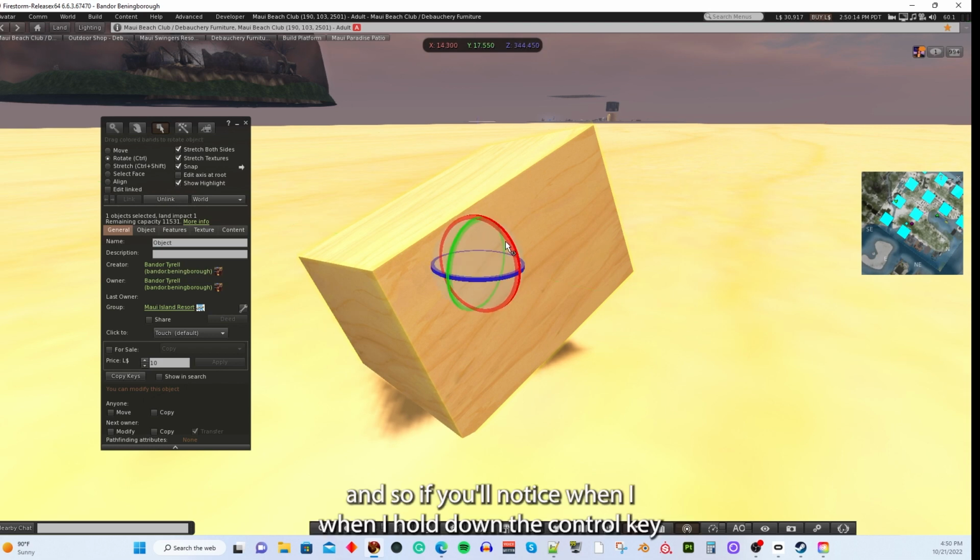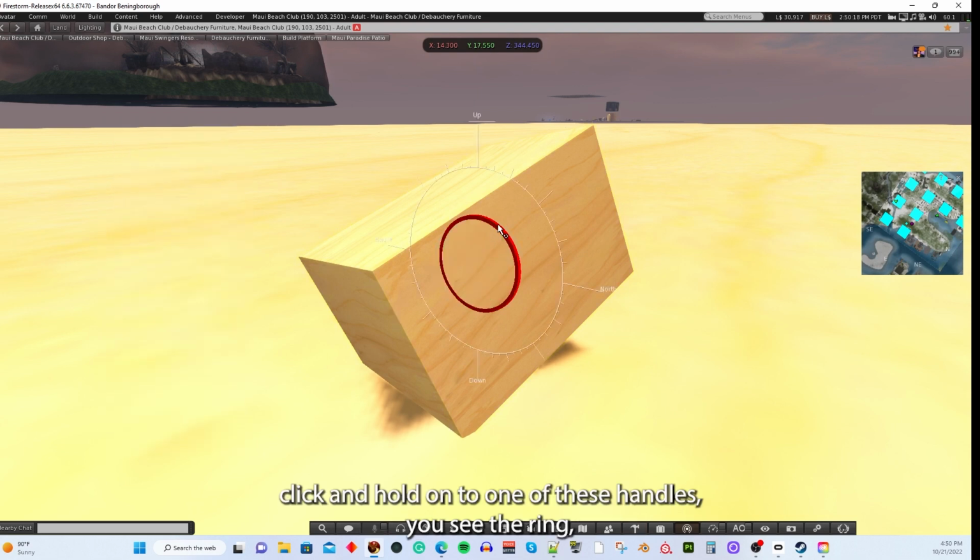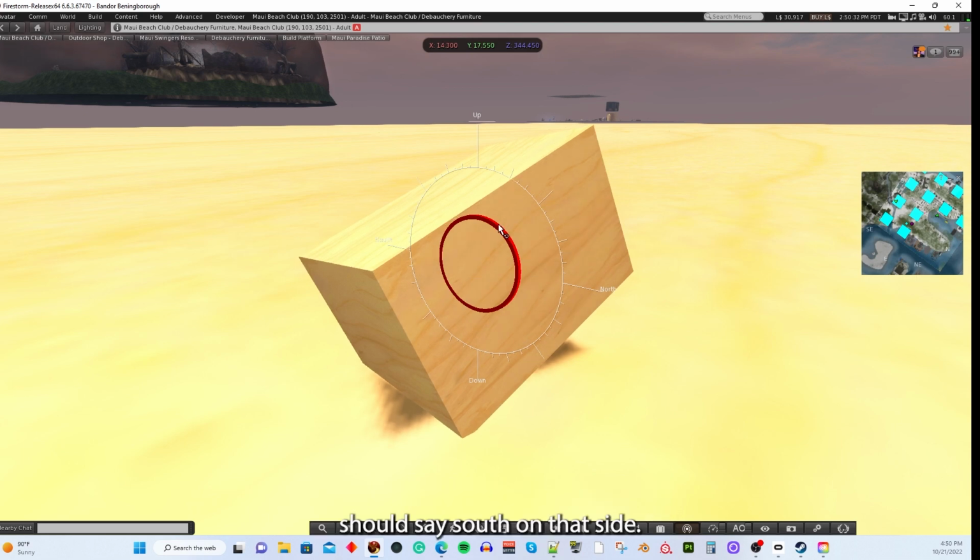If you notice, when I hold down the control key and get the handles, and I click and hold on to one of these handles, you see the ring, not the red ring, but the white ring that appears around it. It says up at the top, down at the bottom, north on the right side, and it should say south on that side. That's the snap-to thing. And in between there, you'll see there are angles.